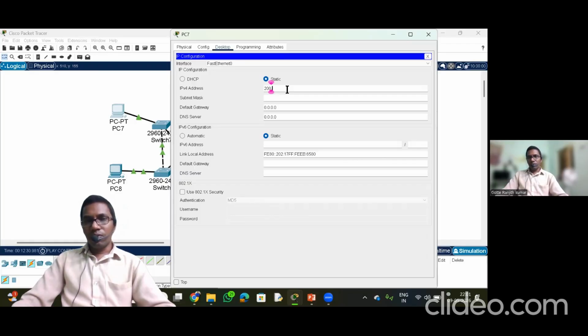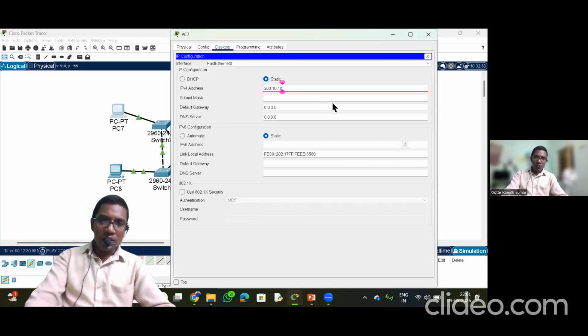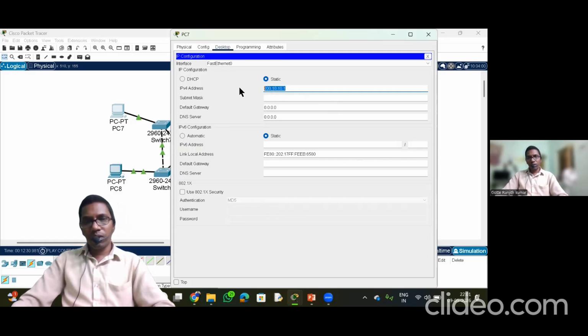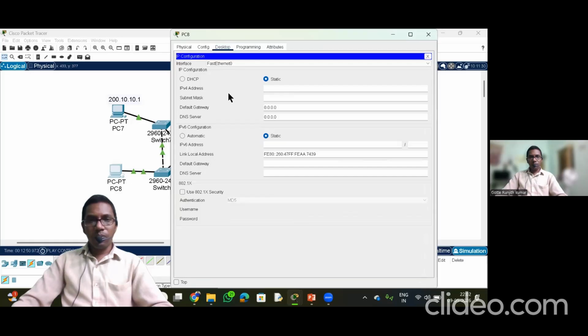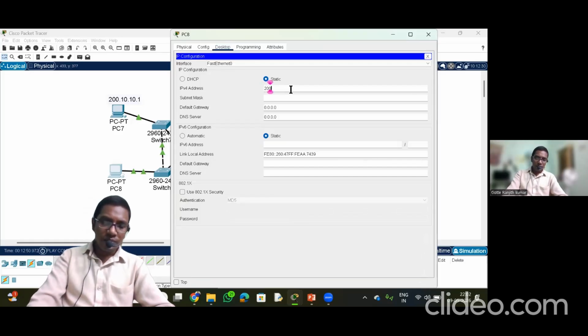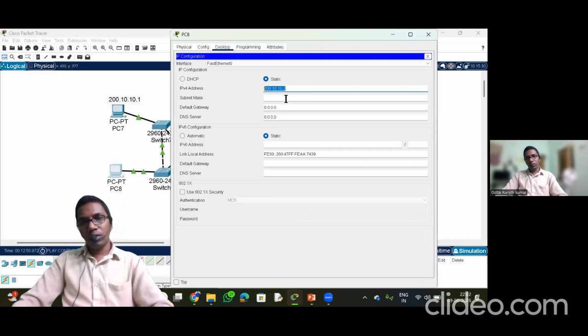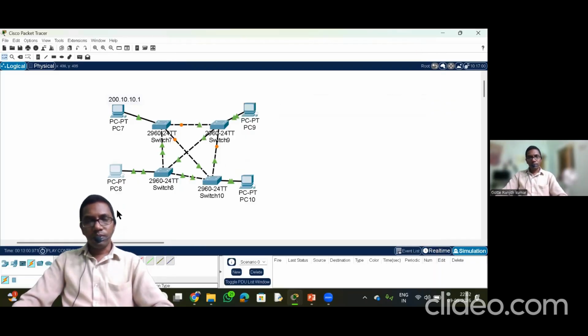Now let us take a different address, that is a class C address, 200.10.10.1. This is the first system address. Click on the subnet mask and close this. Let's make a note of this in order to know the address of that particular system. Now click the second system, go to the desktop, IP configuration, and I am setting 200.10.10.2 as the IP address for the second system. Now let us take a note. So this is the second system address.